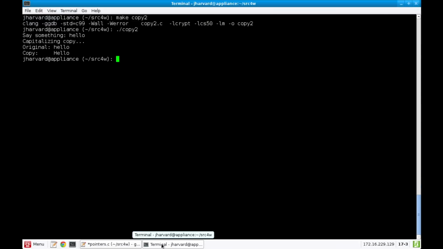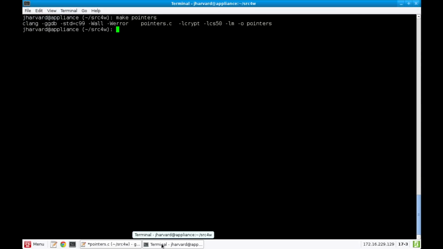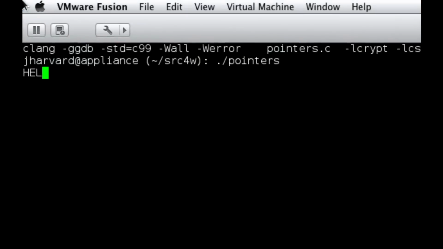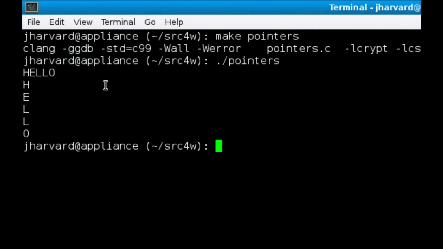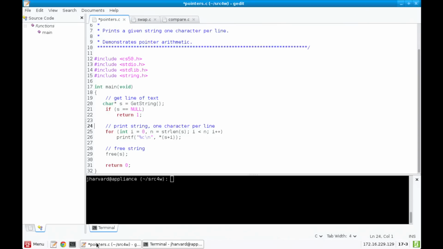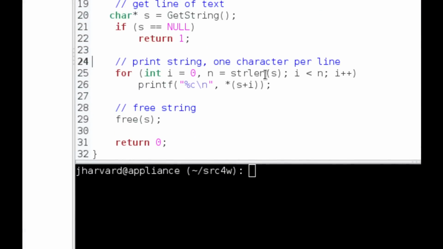just so we can spoil where this is going, make pointers, run pointers. Let me zoom in. Now let me type in something like hello, and type enter. And it prints one character per line. Now, up until a second ago, we would have done this with square bracket notation. We'd have a for loop, and we do printf of s[i] again and again and again with a \n at the end of each line. But this program is different. This program is using, literally, arithmetic. So what's going on here?